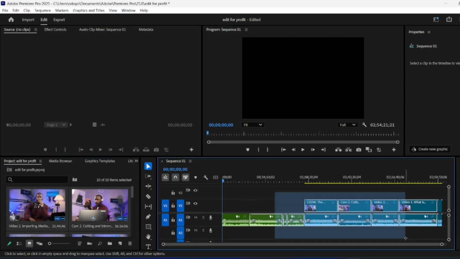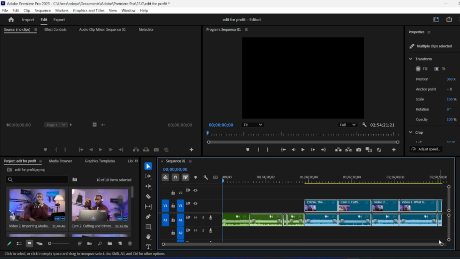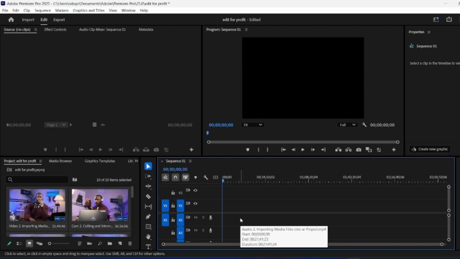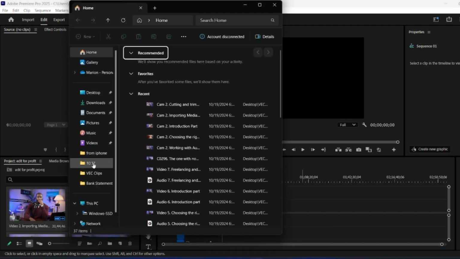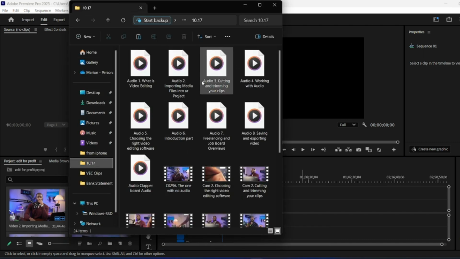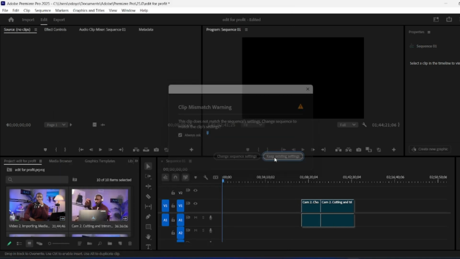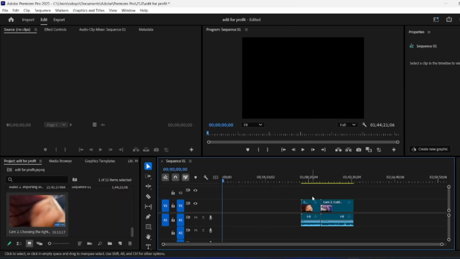The second way of importing your media into Adobe Premiere Pro, let me just delete that so that we see the other way of importing media into Adobe Premiere Pro. Navigate to where your videos are. So my videos are in this folder right here, all my media files, my audio and my videos. Then I'm also going to select a few, and once I select that, just drag and drop them onto your timeline like that. And then keep existing settings, and like that you've just imported your media files onto your timeline.